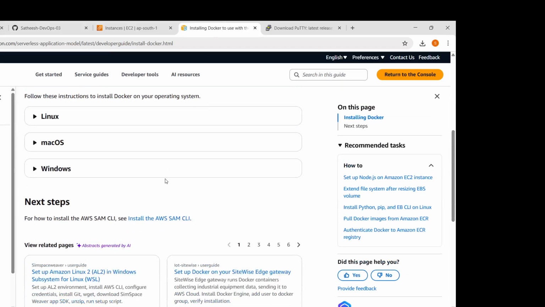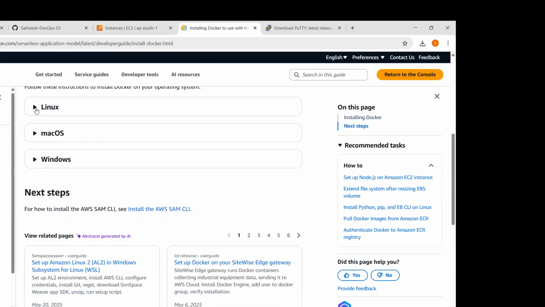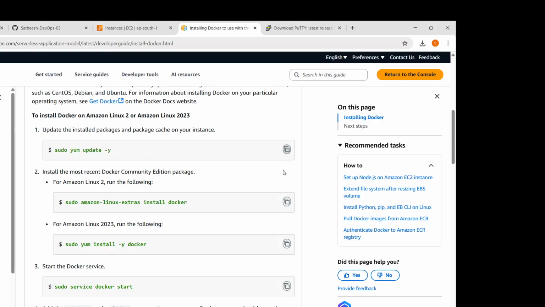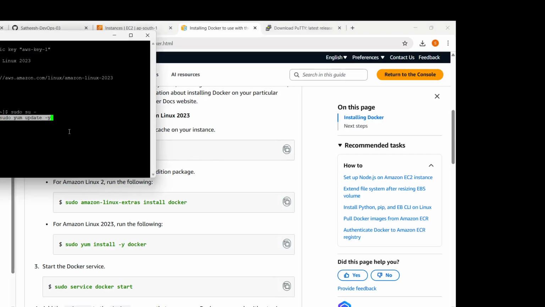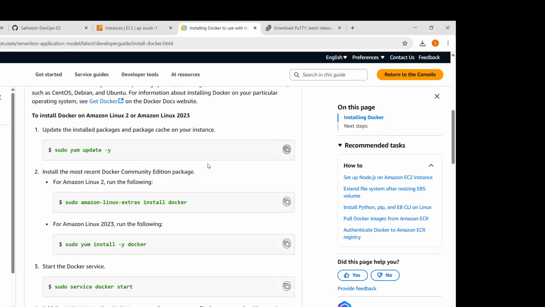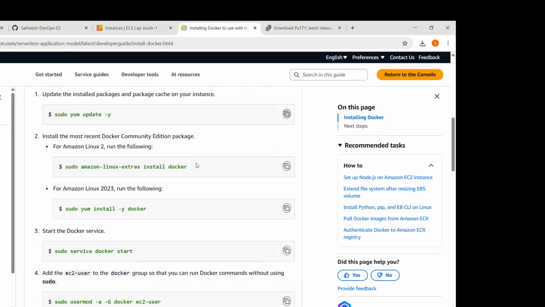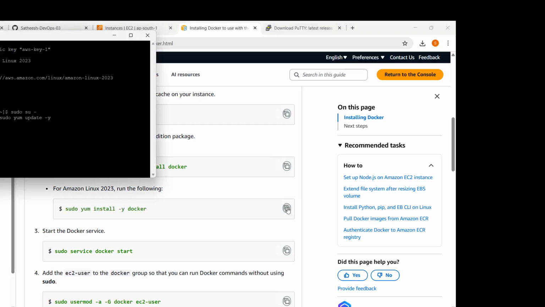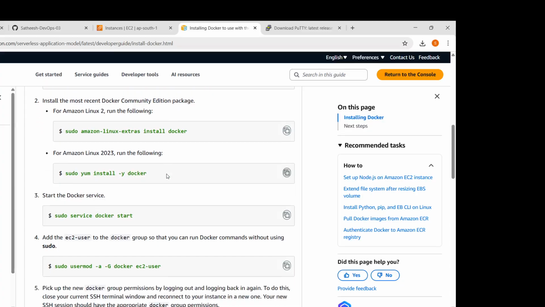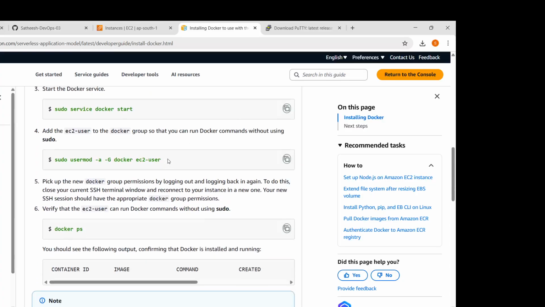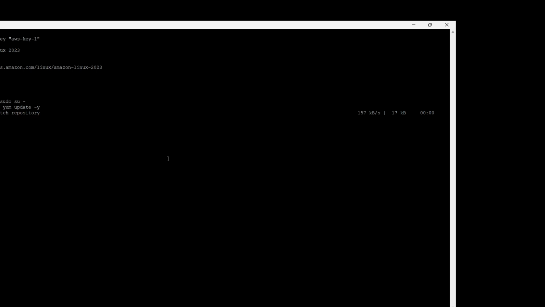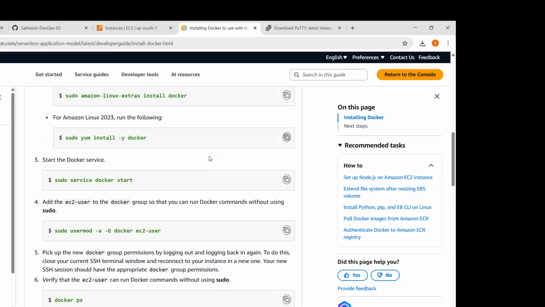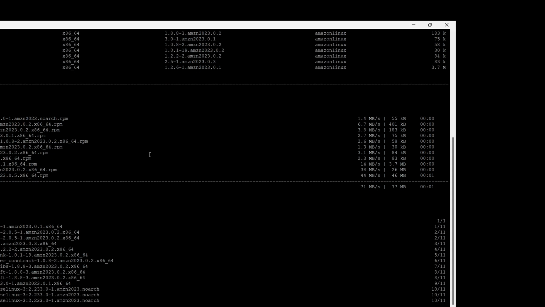You know the steps to install Docker from here. If you take Linux, you do the update first, you run that command first, and then let it take some time. I'm installing Docker and then starting the Docker service here.